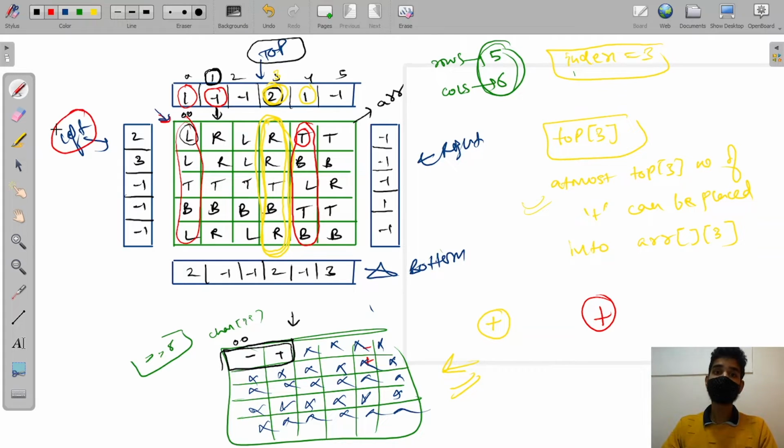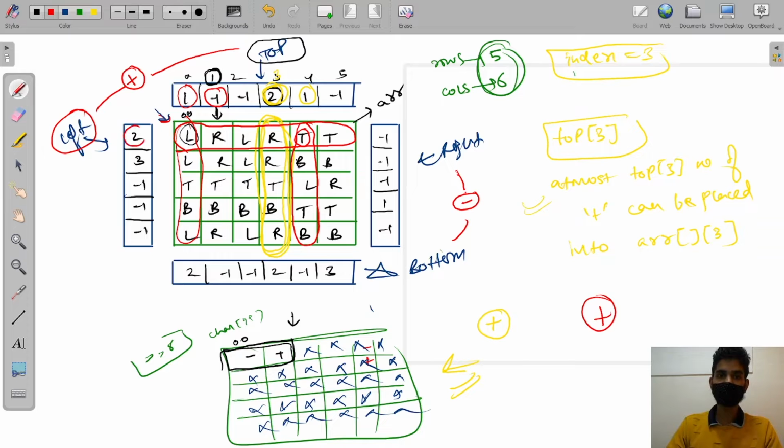Now top and left are taking plus into consideration, and bottom and right are taking the minus symbol into consideration. Now what does left represent? Left represents that in this row, this left of 0 means that at the 0th row the total number of plus should be equal to 2. Similarly for 3, minus 1 represents that you can put any number of plus into this row.